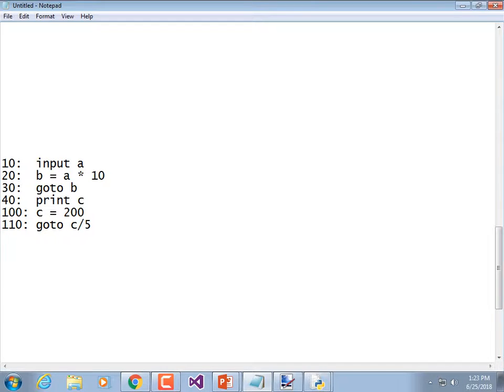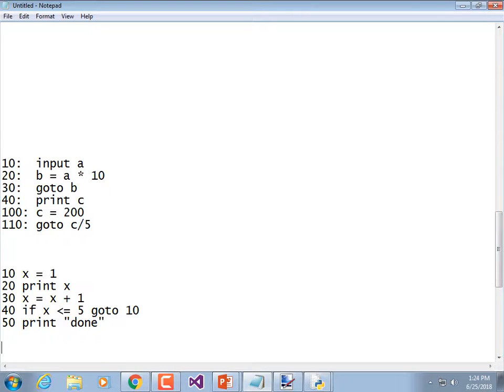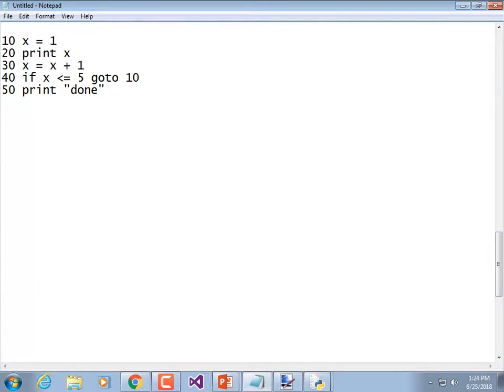So, you know, loops can be done like that. 10, x is equal to 1, 20, print x, 30, x equals x plus 1, 40, if x is less than 10, go to 10. I don't like those two numbers being the same. If x is less than or equal to 5, go to 10, 50, print done. Again, it's a go-to statement, but in this case, it's not a bad example. This is not spaghetti code in particular, even though it has a go-to.